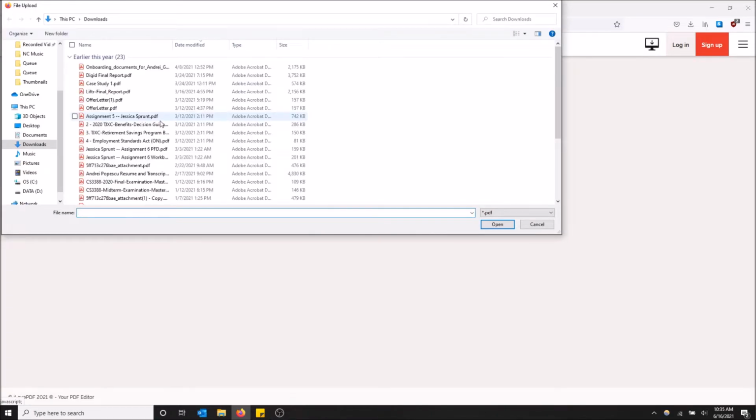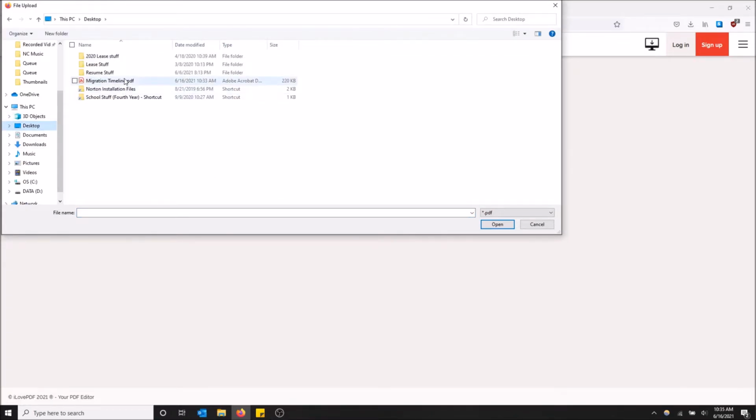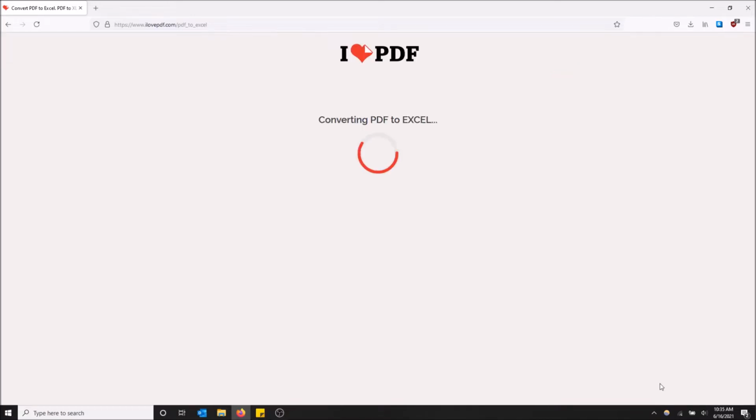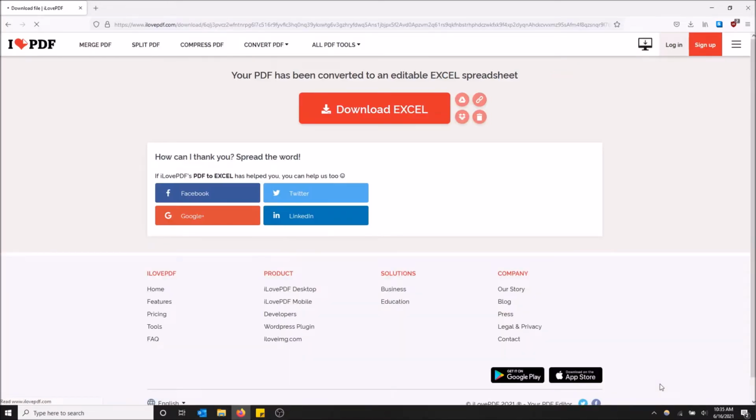Just click select PDF file. I have something I'm testing on my desktop, so I'm going to put this into the site and we'll see what it looks like when it comes out, because I created this in Excel, so now I want to convert it back to Excel just for proof of concept. So convert to Excel, and now it's ready.